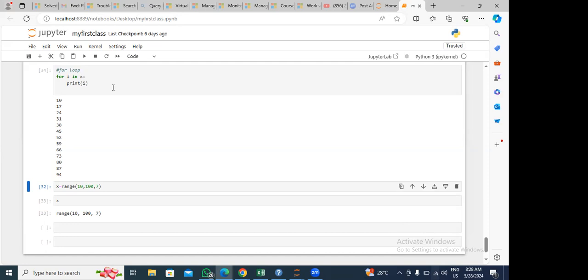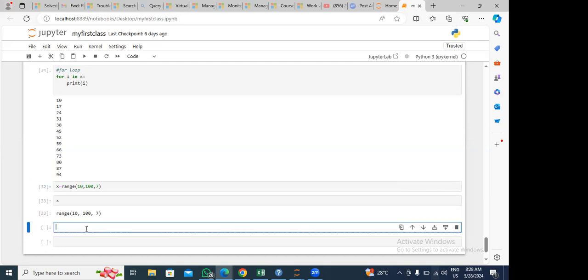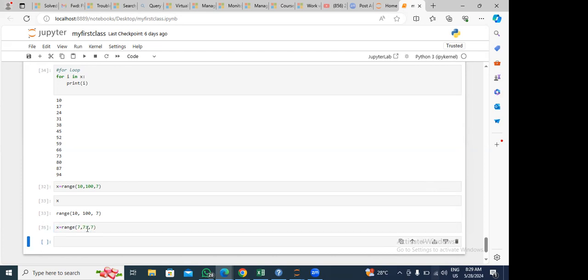Now it is giving 10, 17, 24, 31, and so on. Let's take another example. Let's say x equals range of 7, comma, 100, comma, 7. It will start at 7, end before 100, and add 7 each time. What will it give? It will give us the 7 table.